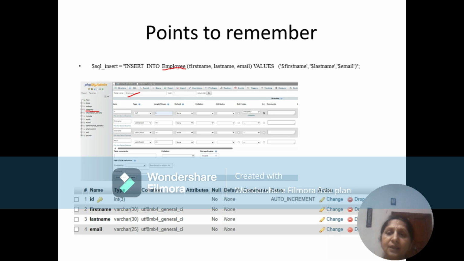What are the column names that I have created? I have created ID, type is integer and the length of that field is 3. Then I have created first name, type is varchar, length 30. Then last name, type is varchar and the length is 30, and one more column, email, type is varchar with length 25. Then you click on the save button. You create the table in phpMyAdmin before you execute the insert query, because if you don't have the database or the table, this insert query is not going to work. Because the table does not exist, you are going to get the error.